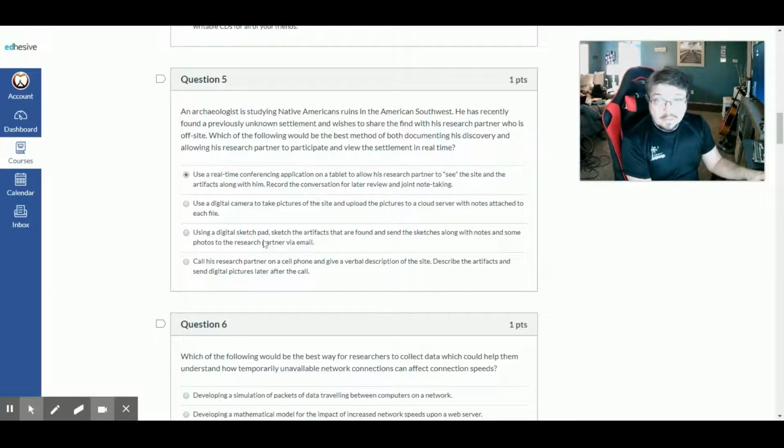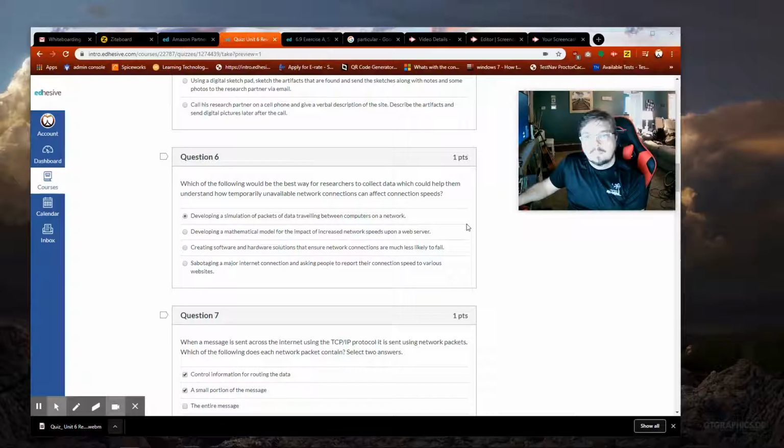Using a digital sketch pad, sketch the artifacts that are found and send the sketches along with the notes. Okay, that would have worked great before we had cameras, but no, the first one is going to be by far the best option. Or call your research partner on a cell phone and give verbal descriptions. Okay, yeah, definitely this first one. That's your best bet for that one.